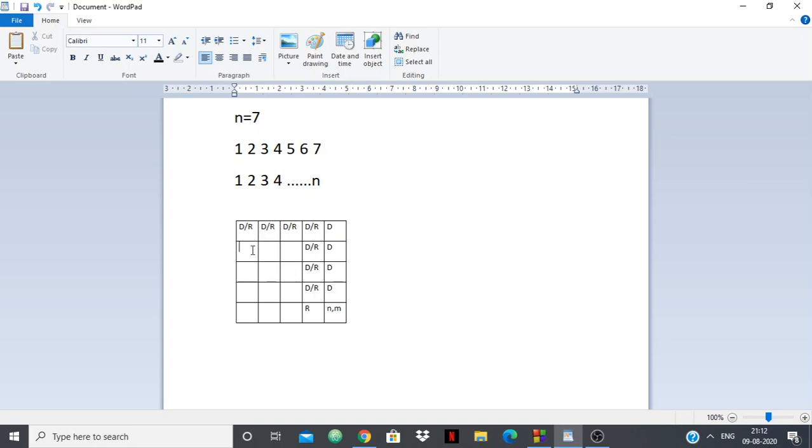But as soon as I come here, again here also down or right, it doesn't matter. But as soon as I reach the last row, if it is down, it will move out of the grid. So here it should only be right, again here it should only be right, and here it should only be right. And this can again be either down or right, and likewise for the rest. So what it should look like is something like this.